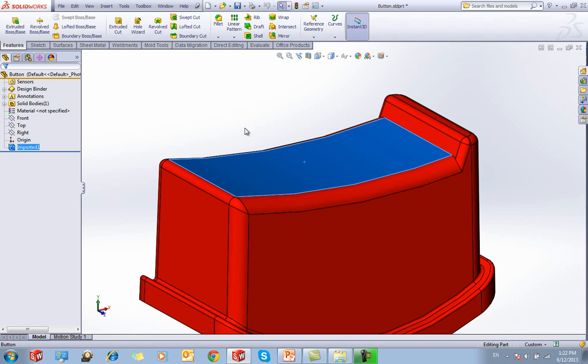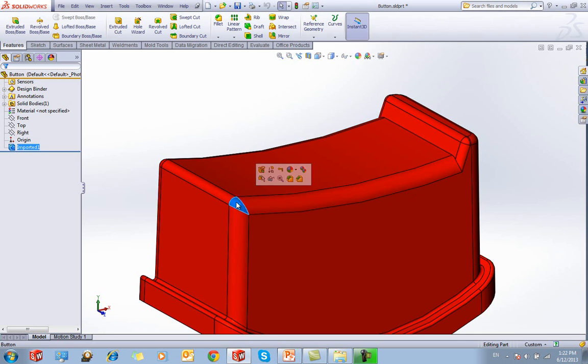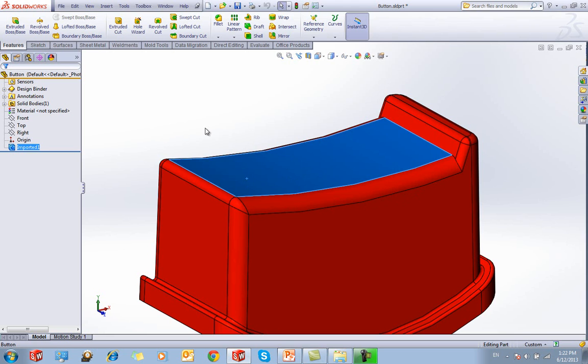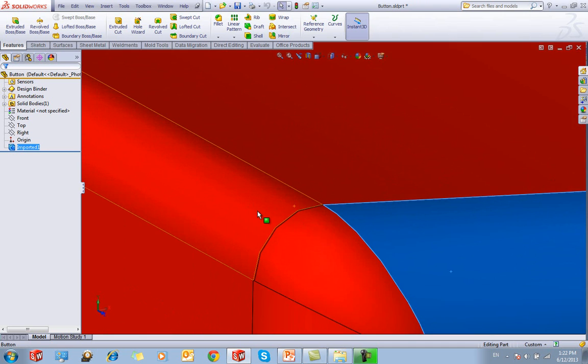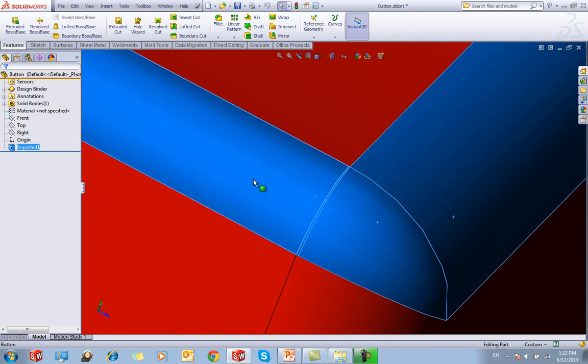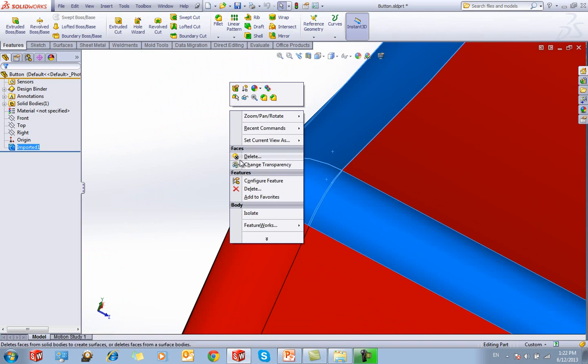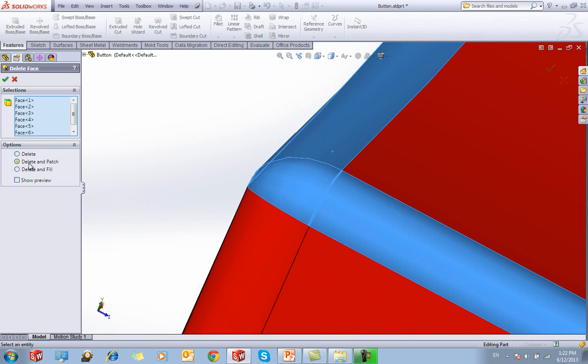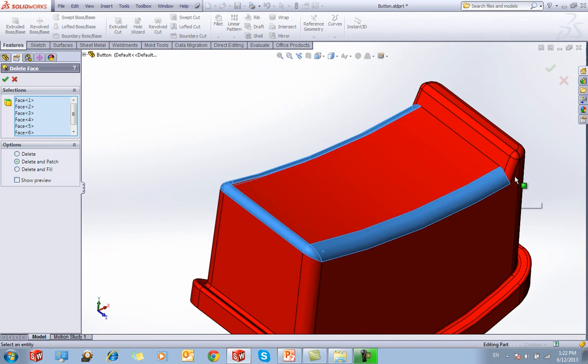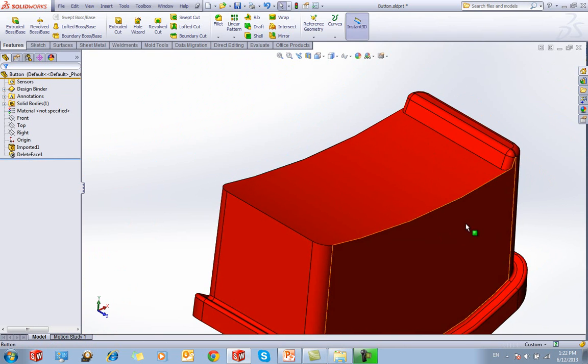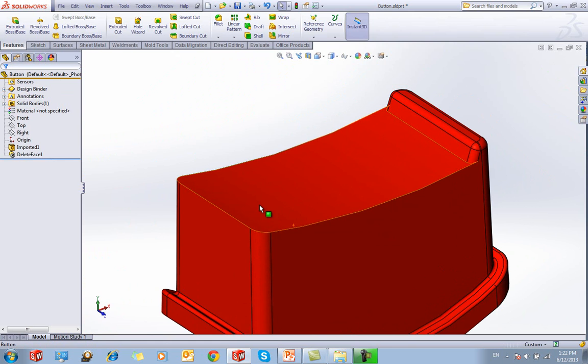So one option that I can use is replace face, but this fillet is there. Before I change this, I need to remove all the fillets. So what I can do is select all these faces using the Control key. Delete. Delete face is very powerful. It will remove all my fillets. See, right now I can make changes on this face freely. Anyway, it's imported, so I cannot change the curvatures.